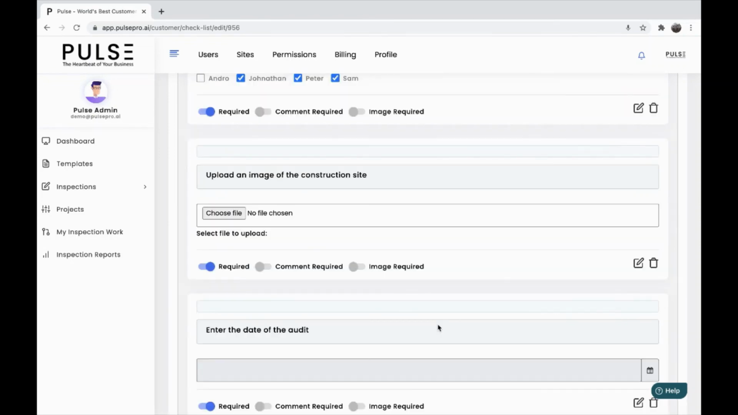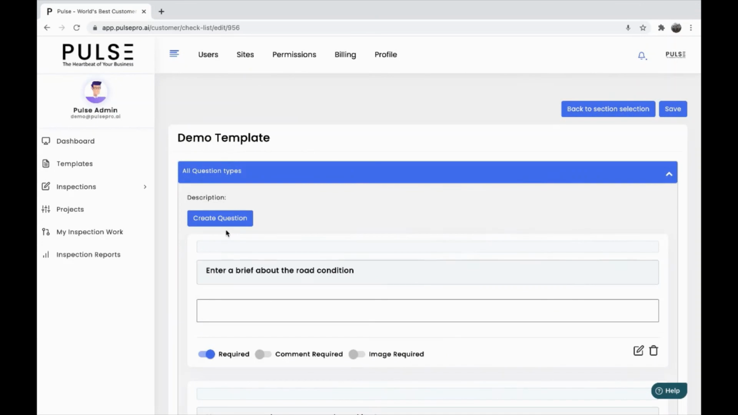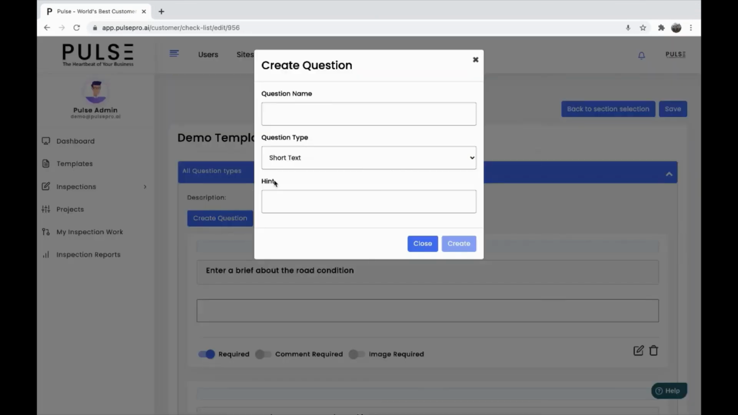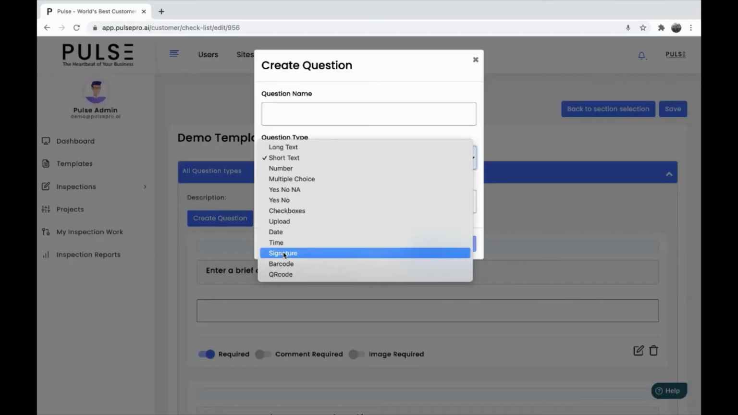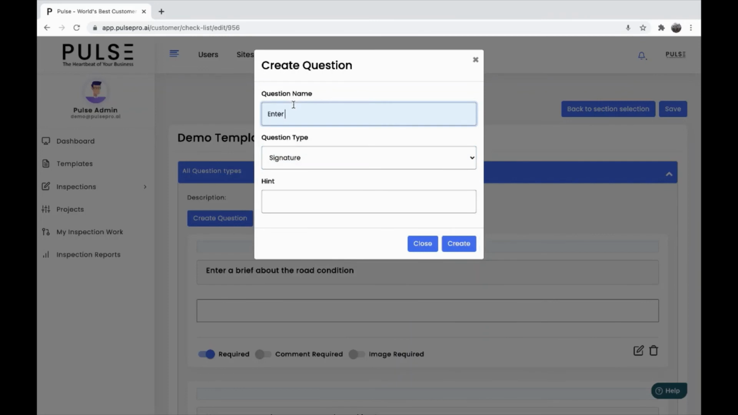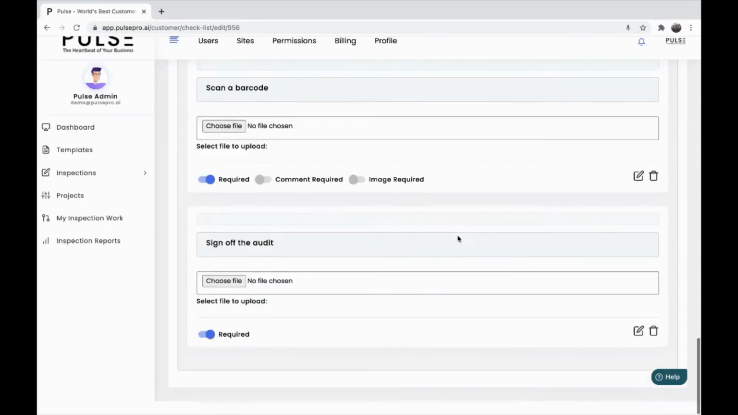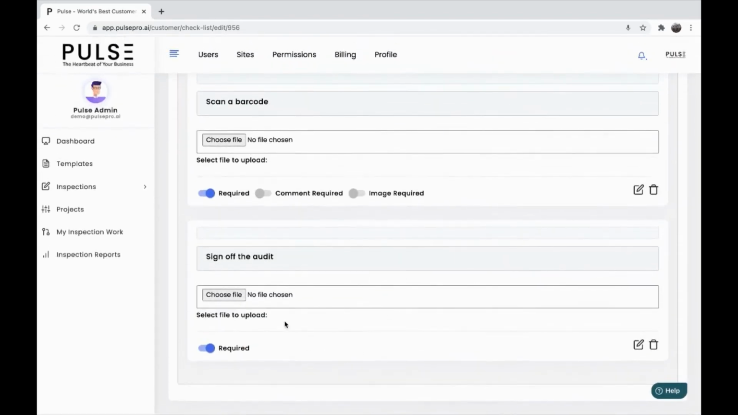Our final question type is the signature. Click on Create Question and choose the question type as signature. When the auditor is presented with this question, they're able to draw their signature on their mobile screens to sign off the audit. And these are all the question types that are available in Pulse.